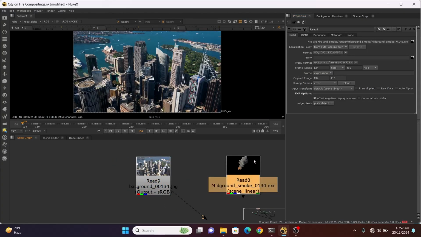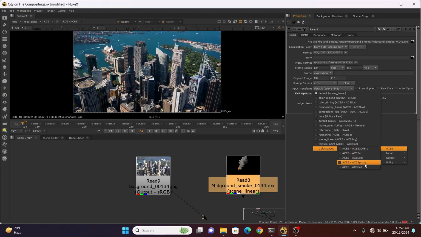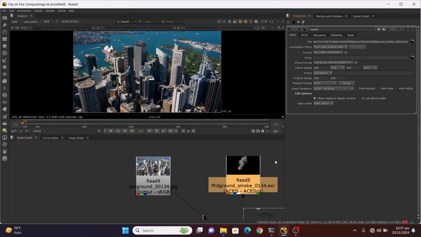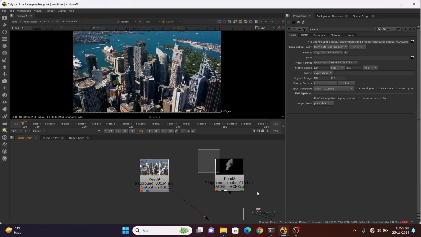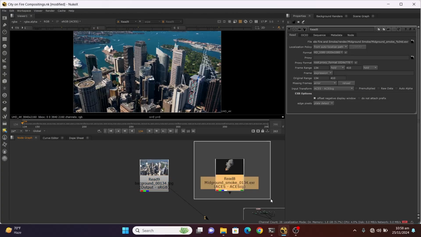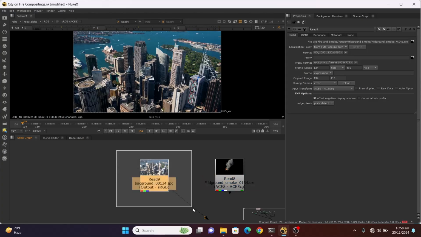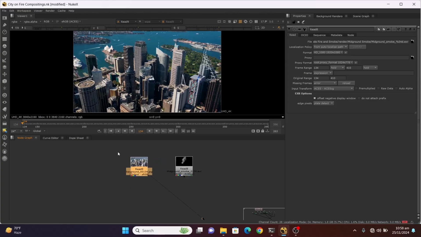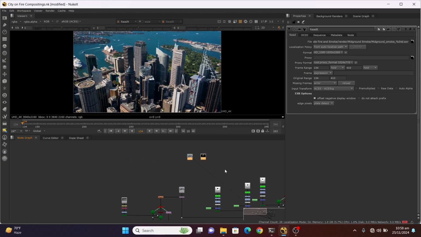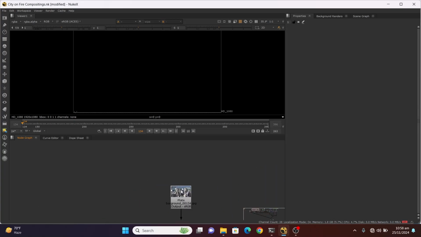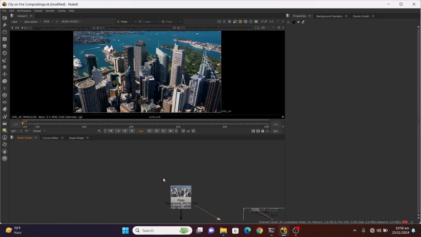Now double click on it, and its input transform is in default scene linear. Change this to color space ACES CG. Now this input is in ACES CG and this input is in sRGB. Okay, let me delete it. This is my background by pressing 1.